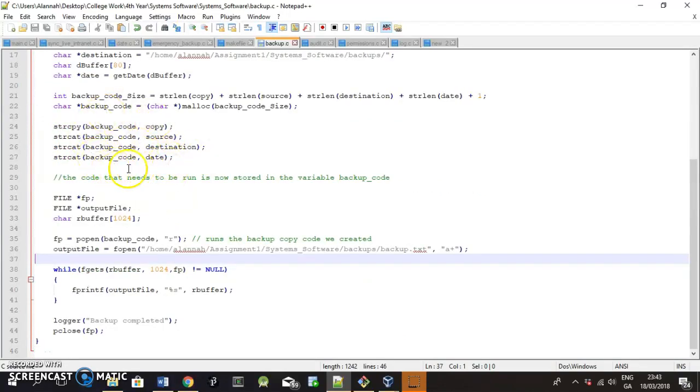So that gets stored in this variable called backup code, and then when I run backup code, it also prints to this backup.txt, which isn't necessary, it was just for debugging, but I left it in.